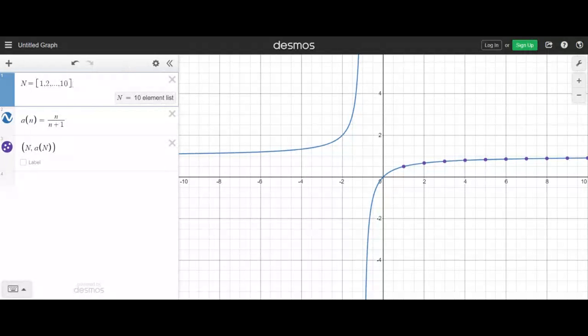So for this particular sequence, what I did was I went into Desmos. How you graph a sequence works a little bit differently. First you have to create what's called an element list. I'm graphing the first 10 elements of the sequence, so I put n equals 1, 2, dot, dot, dot, 10. So I'm going to plot 10 points of the sequence. The second part is the formula for the sequence, and the third part gives me the dots.